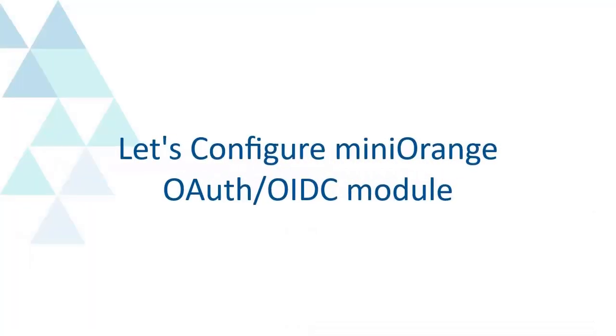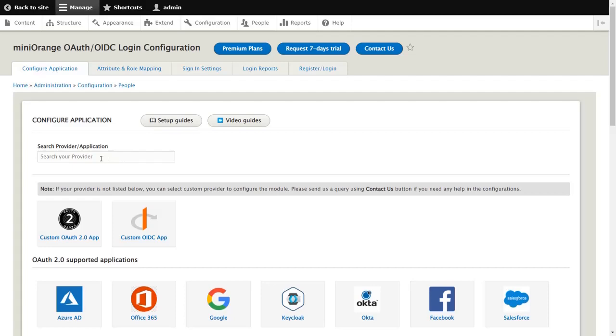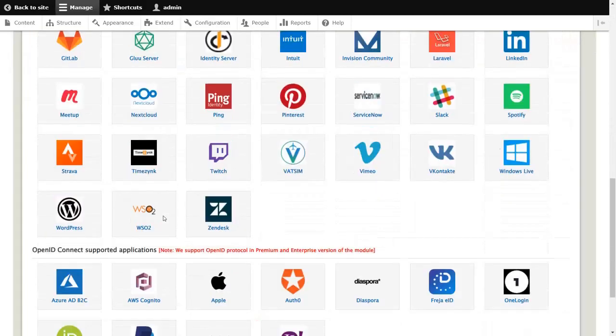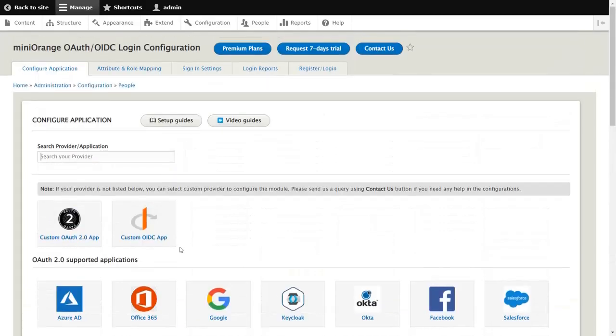Let's configure the miniOrange OAuth OIDC module. Under the Configure Application tab, you can search for your provider, or you can scroll down to find your OAuth provider. If you are unable to find your OAuth provider, then select Custom OAuth 2 application from here.